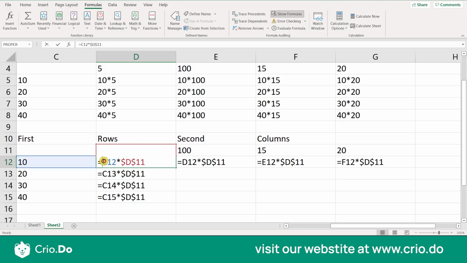I'll write it again. This time I am fixing the column. When you want to fix something, you just want to fix the column here. In the second case, in the second value, you want to fix the row. The row here is D11. And in that D11, you want to fix the row, so just put the dollar here. So this is the case.